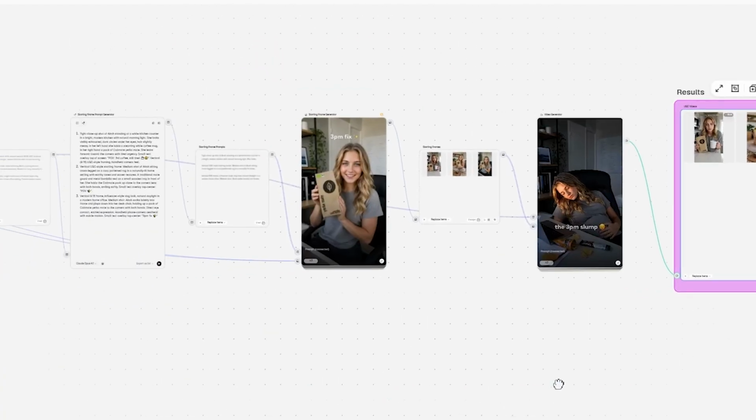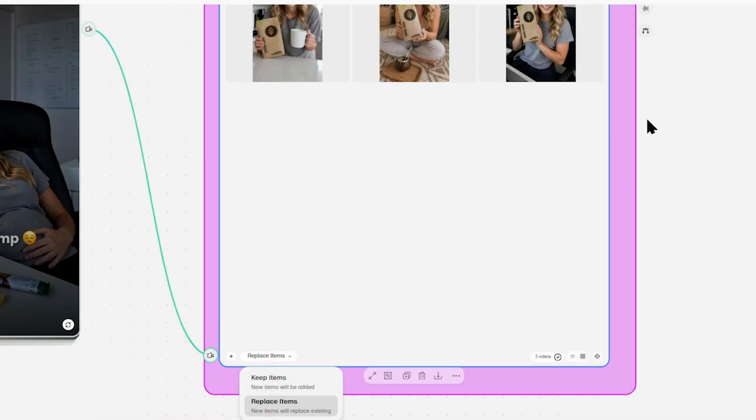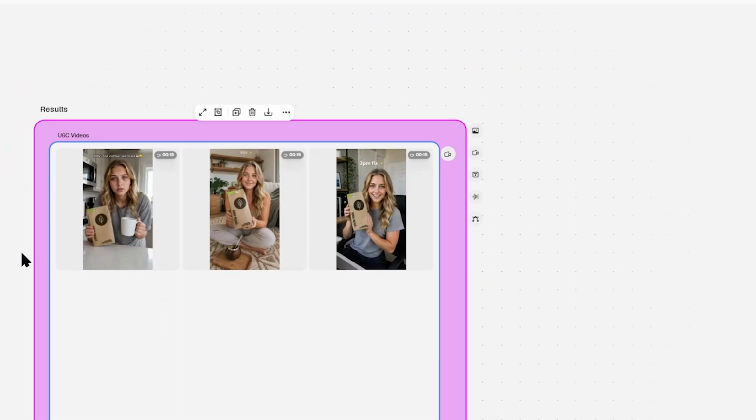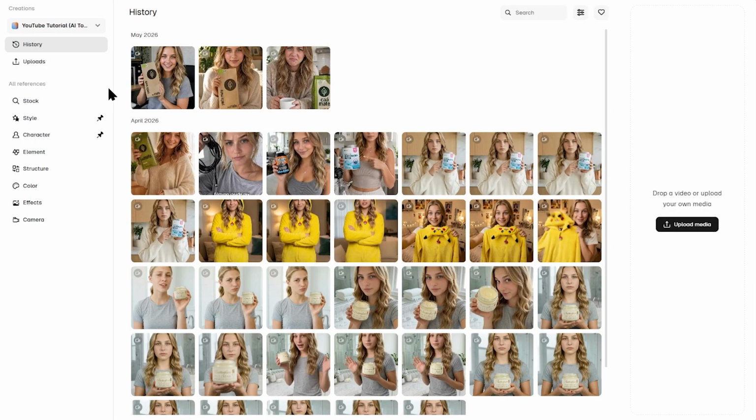So 3 completely different ads, all pretty high quality. So now you can replace the product and generate new ads, and it will put them into this folder. I have replace item selected, which means that these 3 videos will be removed and it adds the new ones. But you can always find your previous generations in the history.